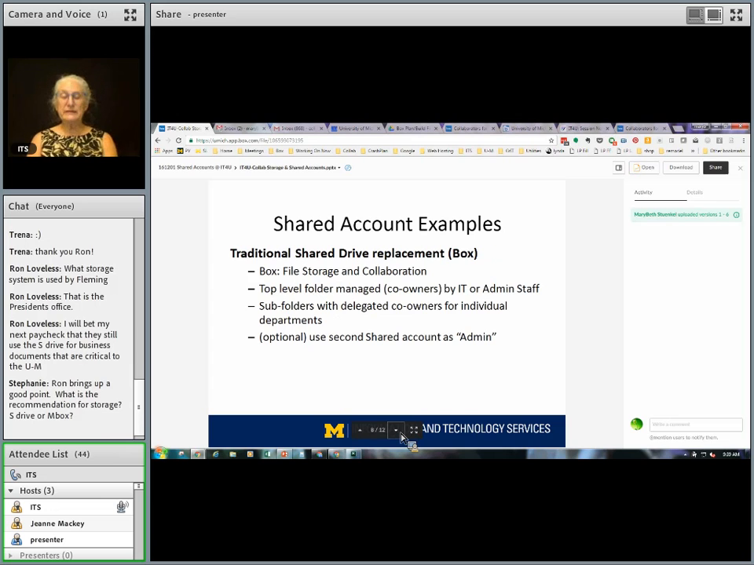Similarly, we're talking about shared drive replacements. And that can be done at many levels. Some units prefer to create a shared account for every department or function or project. Others like to have one departmental shared account, and then they create separate subfolders and delegate those out to the different areas within the department.